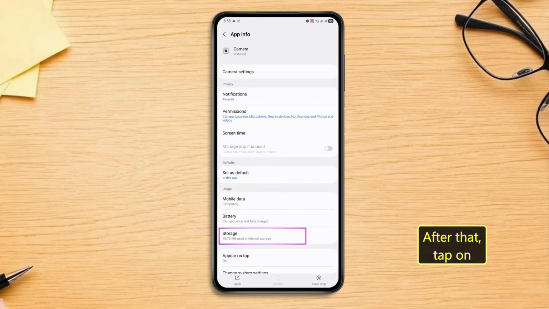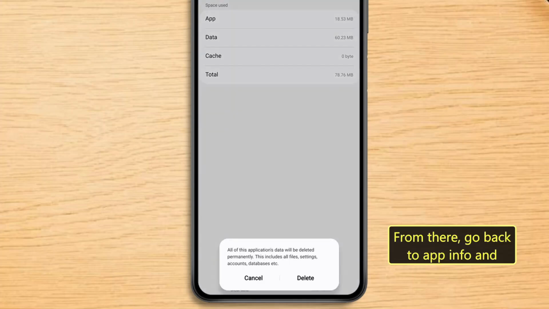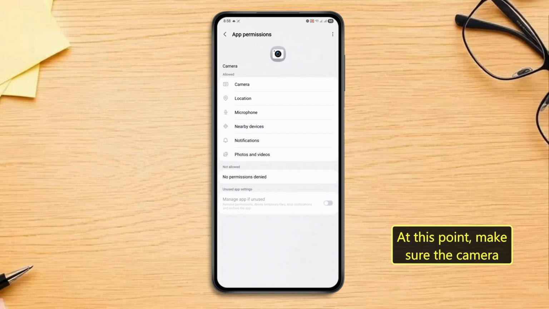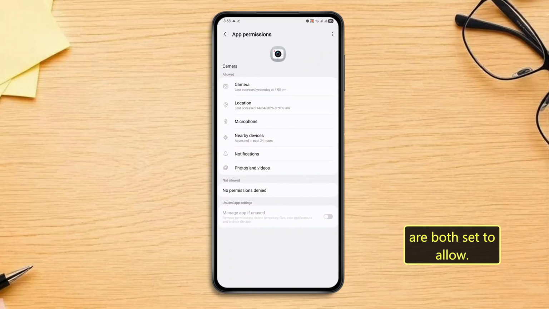After that, tap on Storage and tap Clear Cache. Then tap Clear Data. From there, go back to App Info and tap on Permissions. At this point, make sure the camera and storage permissions are both set to Allow.